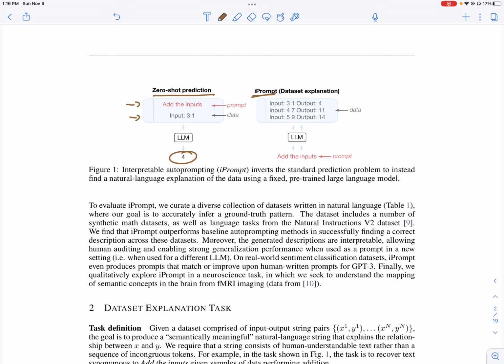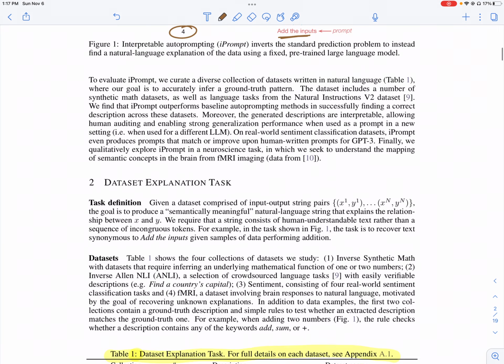Whereas here in iPrompt, which is interpretable auto-prompting, they feed the data, the input and the output pairs, and they want the language model to discover the underlying relation between the input and the output. And here the language model basically predicts a prompt based on the inputs and outputs it's seen, right?